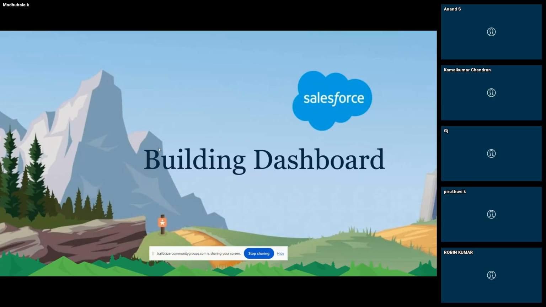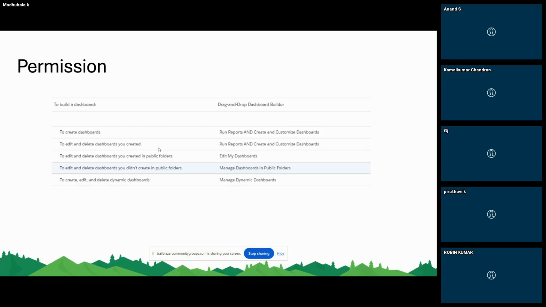For creating the dashboard, you need these permissions. To create a dashboard, you need the run reports and customize dashboard permissions. To edit the dashboard, you need the edit my dashboard permission, and you also need manage dynamic dashboards and manage dashboards in public folders. Let's see what a dynamic dashboard is and why these permissions are needed in the feature session.